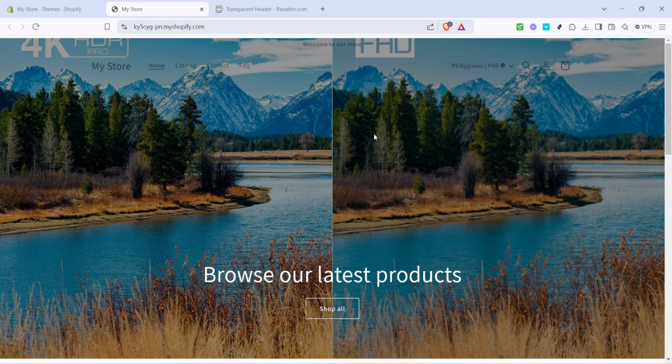Congratulations, you've successfully applied a transparent header to your Shopify store, adding that refined touch visitors are sure to appreciate.